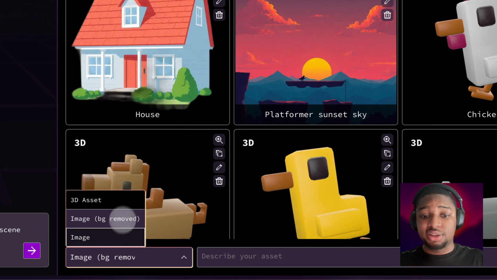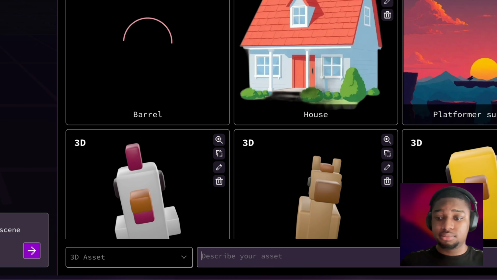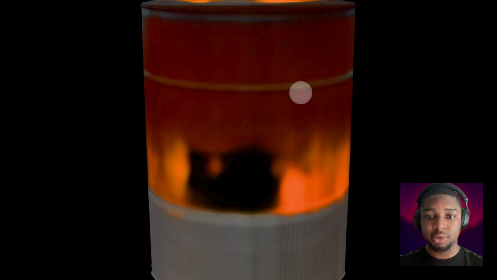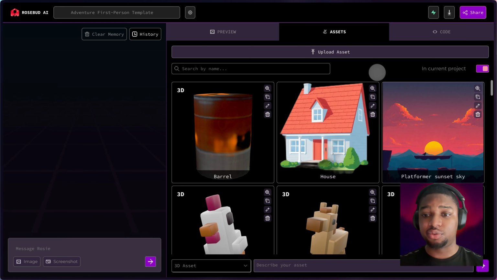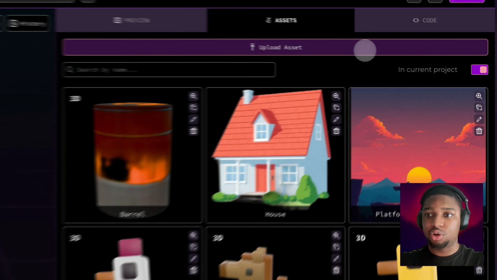And then if you want to generate a 3D asset, click the 3D asset option and then type in something like barrel. And there we go. We have a nice, simple barrel with generated textures. And of course, if you wanted to alter textures, you could download it yourself and add textures yourself. Now we can go back to the code tab.